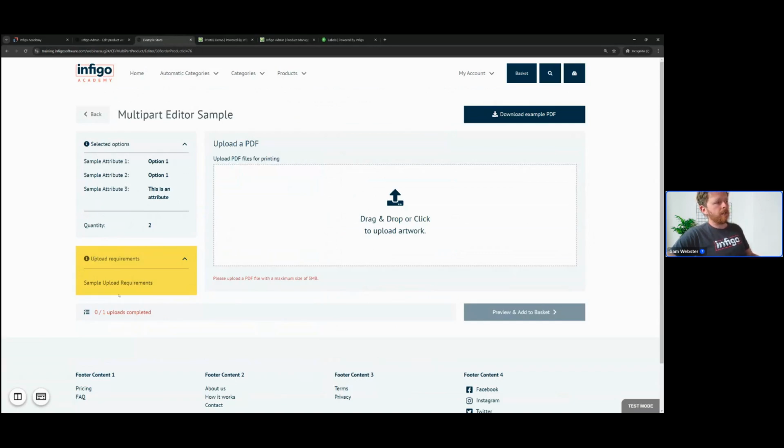I've also included some upload requirements. So if you do have specific requirements as to what you would accept in terms of a PDF, you can put information in there. That information can be written using just rich text editor, or you can utilize content templates in there as well.